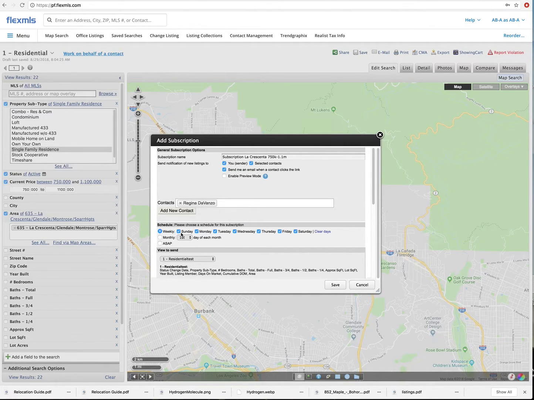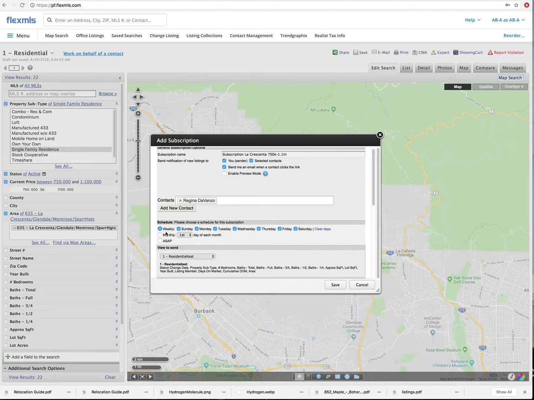Then you have a choice of how often you'd like to send it. You can send once per day, you can send monthly on a particular day of the month, or you can send anytime there's a new listing, ASAP. My personal preference is to select weekly, and then to select all of the days. That will send one message per day with any changes.